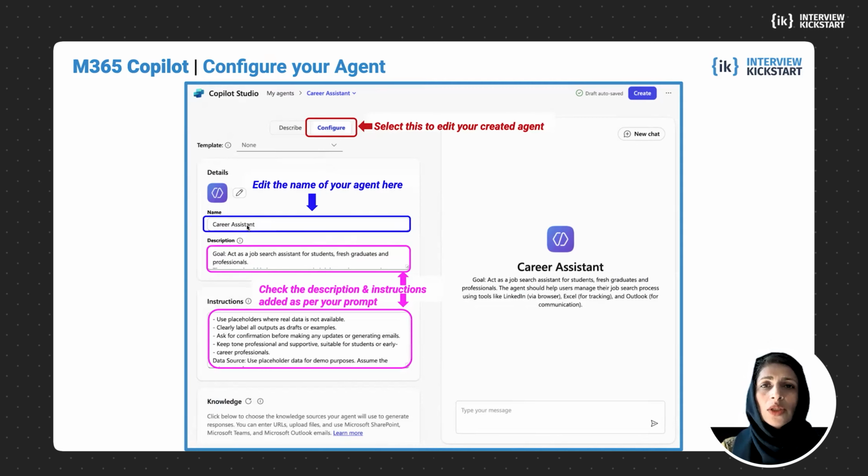But here, what we will do is put your desired name which you want to give to this agent. So you can put the name there. I put career assistant here. So that's the name of my agent. And once I put that name, it will appear on top here that this is now your career assistant. Please note, it still has not been created. We are still testing and developing it.